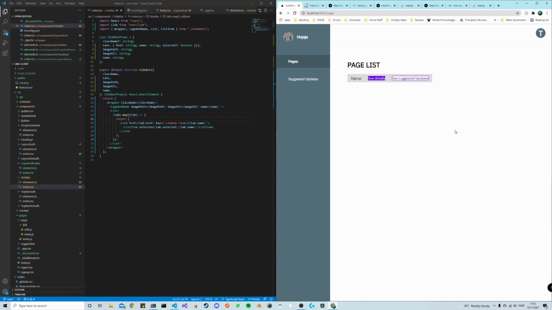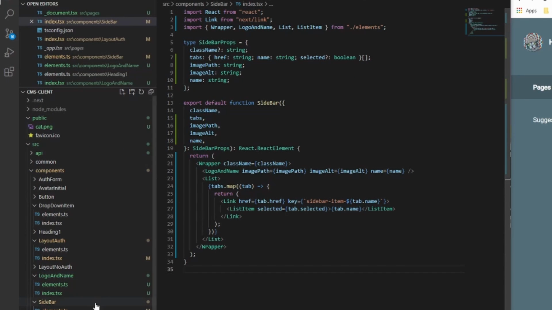Okay, as you can see, we've made some progress here. I'll show you a little bit how it works. So this is the sidebar components. We've just got the logo and name component separately from the list. We're using Next's built-in link function, so that handles a bunch of routing stuff.